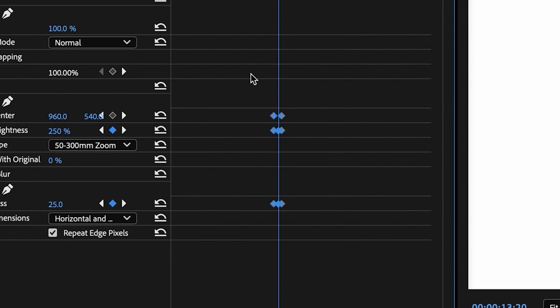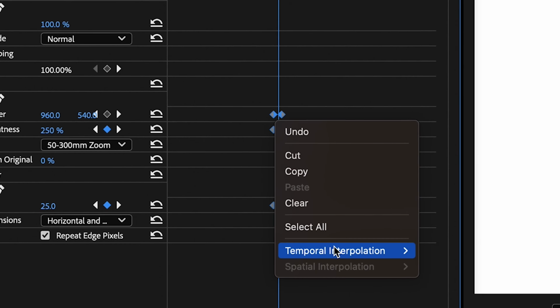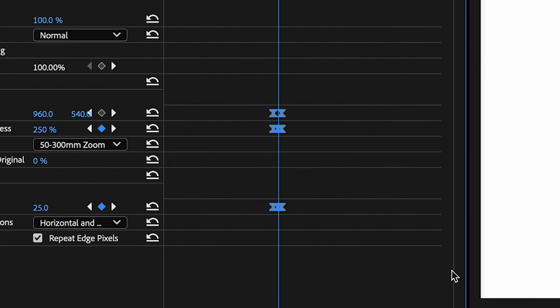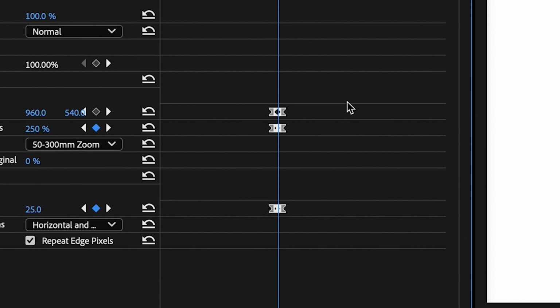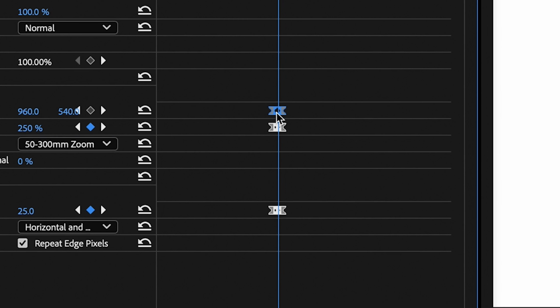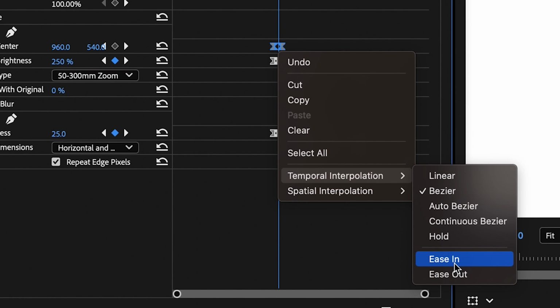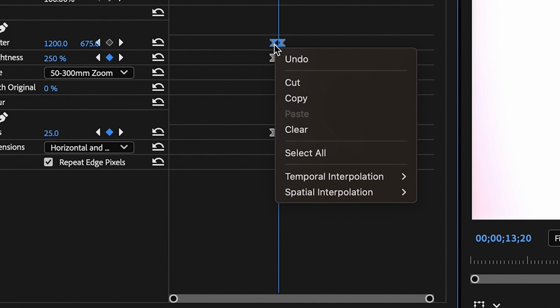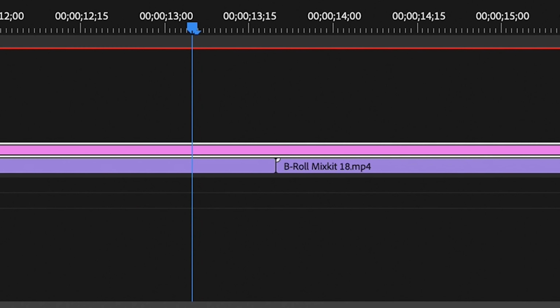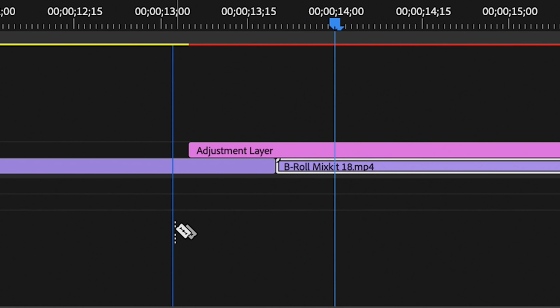Select all keyframes. Right-click on any of them. Change Temporal Interpolation to Bezier. Deselect all keyframes. Select only the Flare Center keyframes. Right-click on any of them. Select Ease In. Right-click on any of them again. Select Ease Out, trim the adjustment layer to your desired length, and you're finally done.